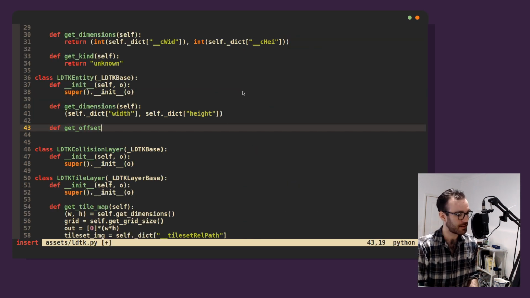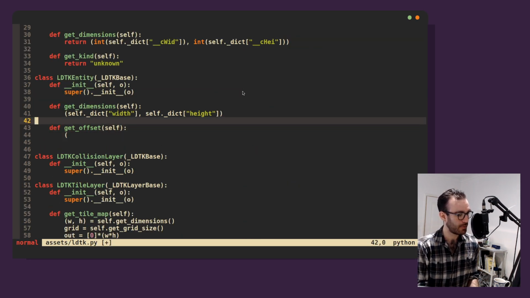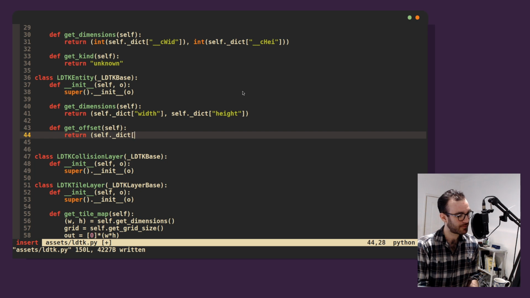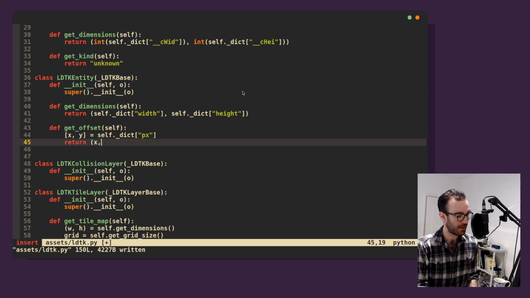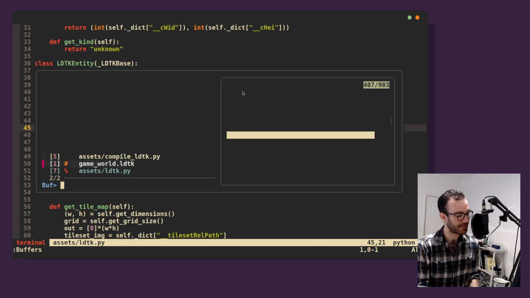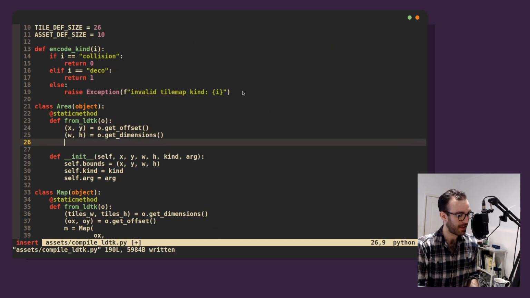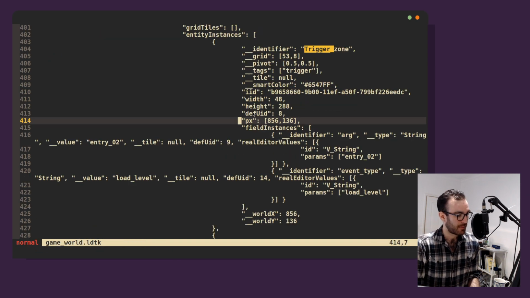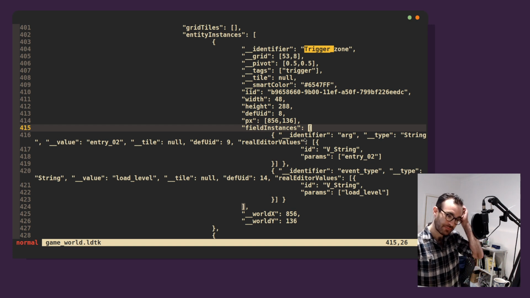So let's say get offset self, and all we do is, we have to say return here, by the way. We're not writing Rust. You know, I wish we were writing Rust. Actually, hold on. Let's do this better. xy equals self.dict px, return xy. Turn list into a tuple. One of my favorite Python activities. Okay, so we've got the x and the y, and then we need to grab the field instances.